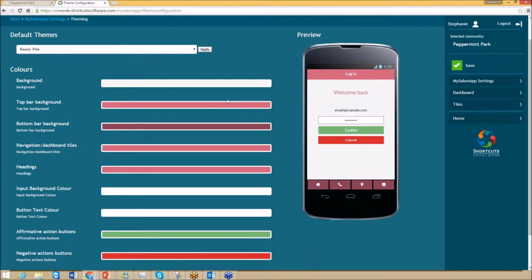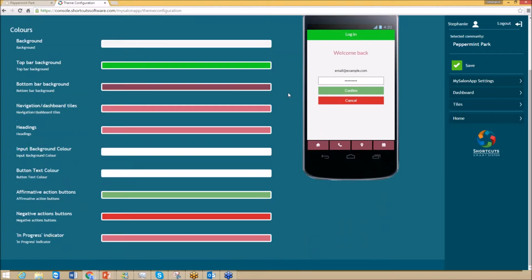Or you can completely customize this by choosing on the colored bars here, popping in the color you'd prefer, and you'll see it make that change over at the right-hand side. So certainly work your way through. I'd encourage you to actually download the app on your phone so you can see the changes as you're making them.